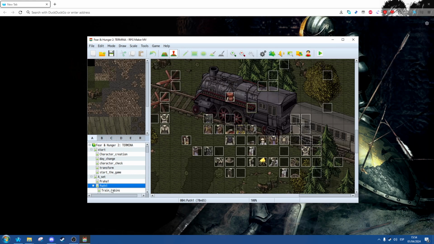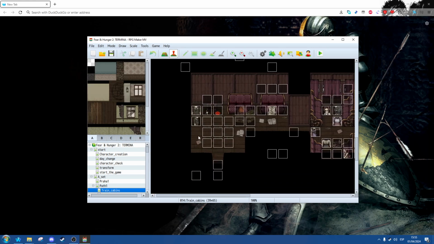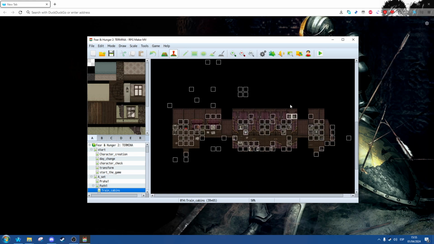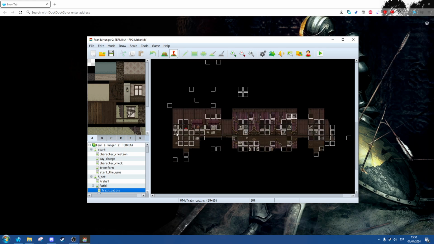So now we have edited this little event with Tanaka, which, by the way, there are two train cabins. This is the train cabin. This is the one on the front. This is the exit to outside, and this is the one in the back that you spawn in. So now we're gonna do another little thing.